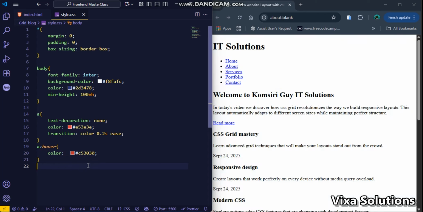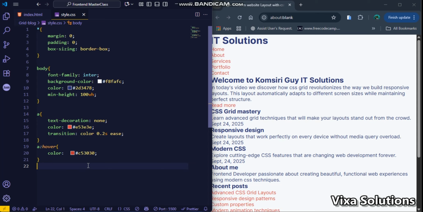Now I used a red color scheme instead of blue. The accent color is, as you can see, E53E3E with a darker red C53030 for hover states.